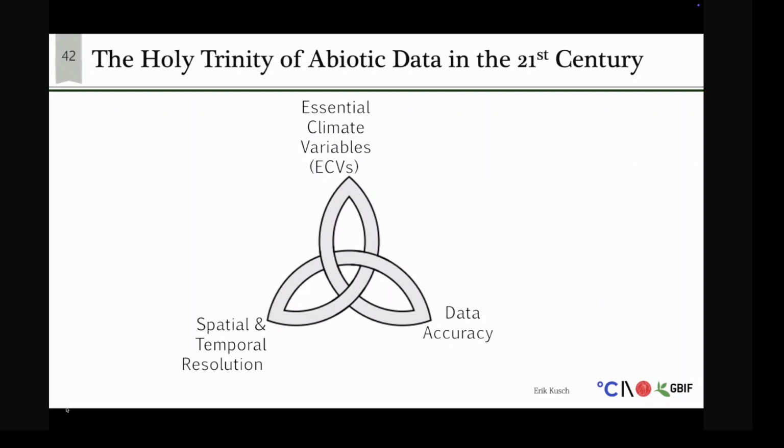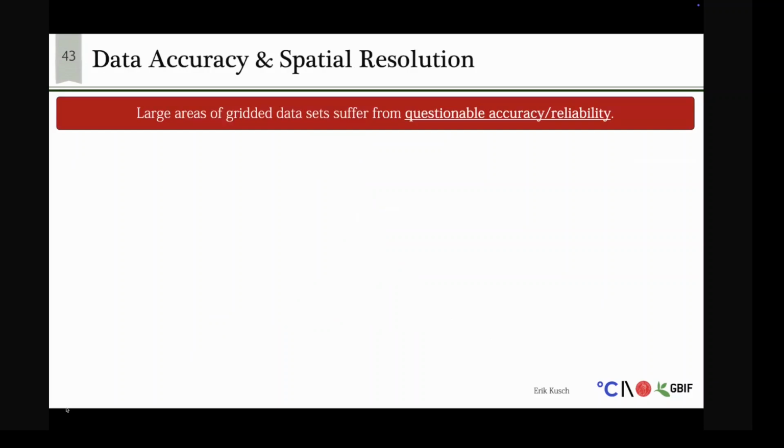And I would like to posit that we need three things from our data. We need a lot of essential climate variables to better understand systems. We need the data to be highly accurate, and we need data to be telling us about Earth and its conditions at high spatial and temporal resolutions, meaning small intervals. So let's investigate what we've been using in ecology for all of those different pillars of the trinity. As far as data accuracy and spatial resolution is concerned, you'll see in a second why I'm mixing those two here, even though they are different pillars.